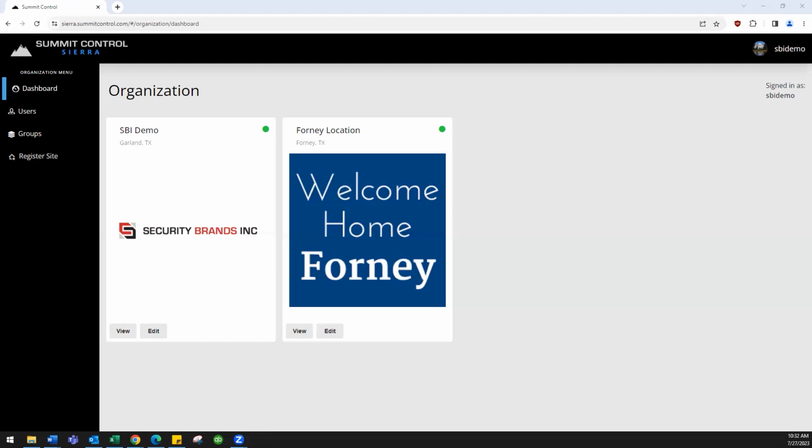All right. So again, this is going to be called our new platform, which is Summit Control Sierra. With the release of this new software version, we are introducing significant enhancements that we aim to improve user experience, efficiency, and just overall performance.